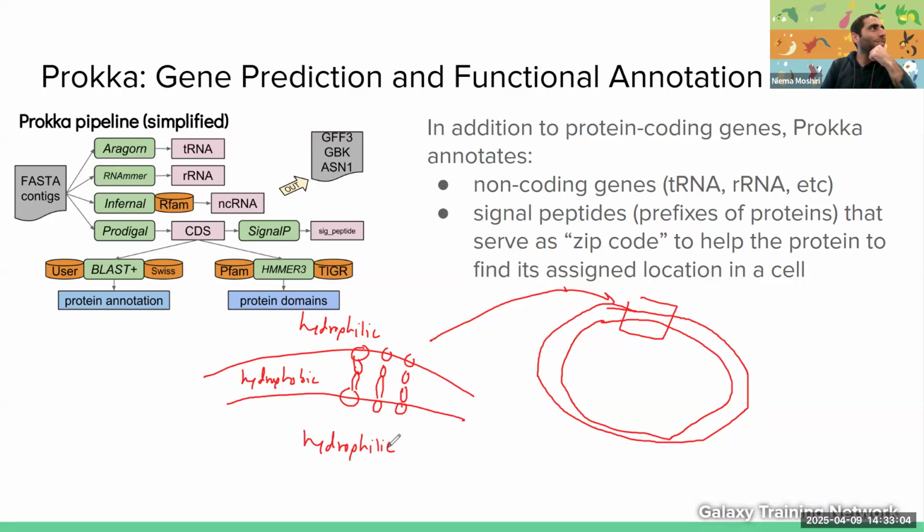GPCR? G protein coupled receptor, I think. Swivel. Okay, perfect. Perfect. So I mean that exactly.